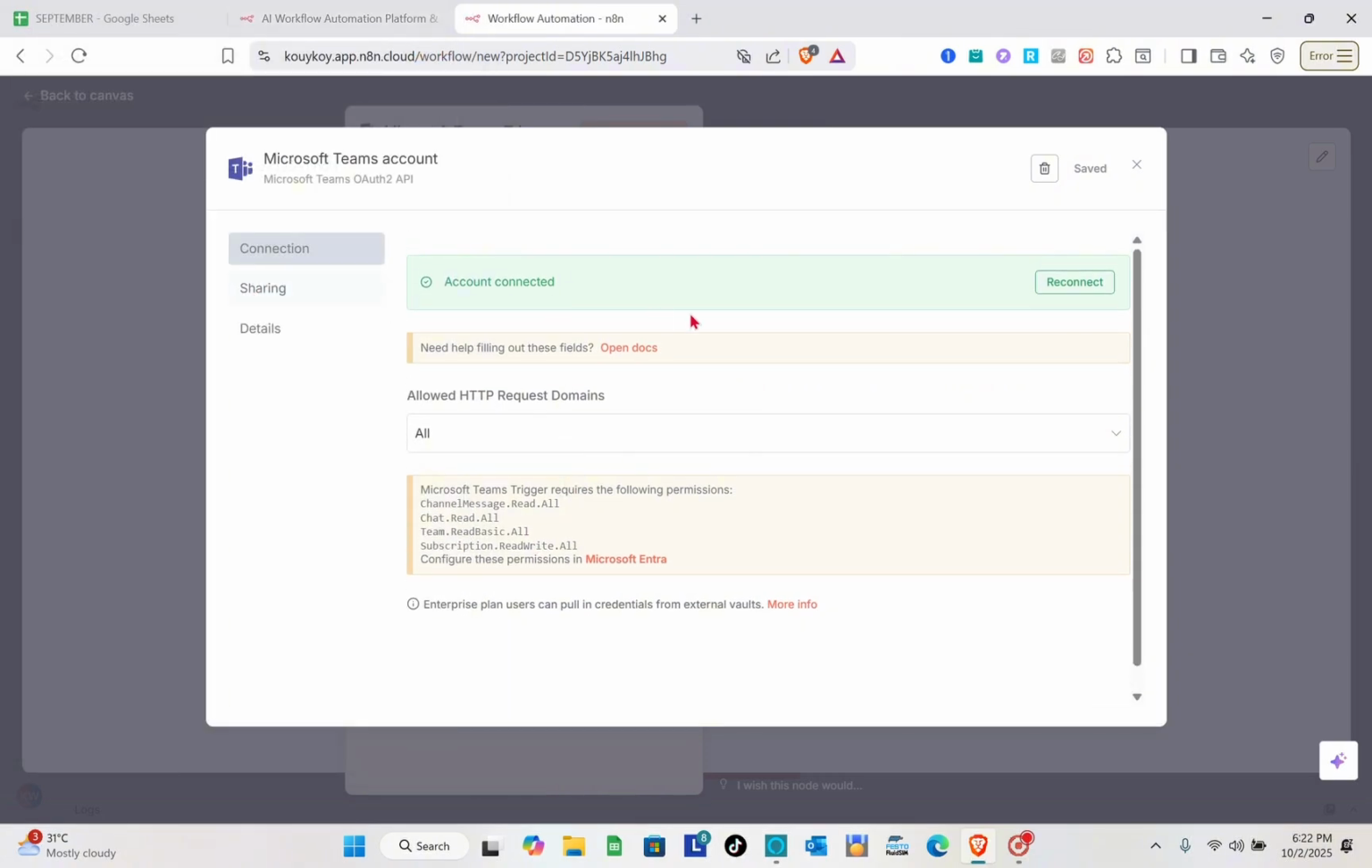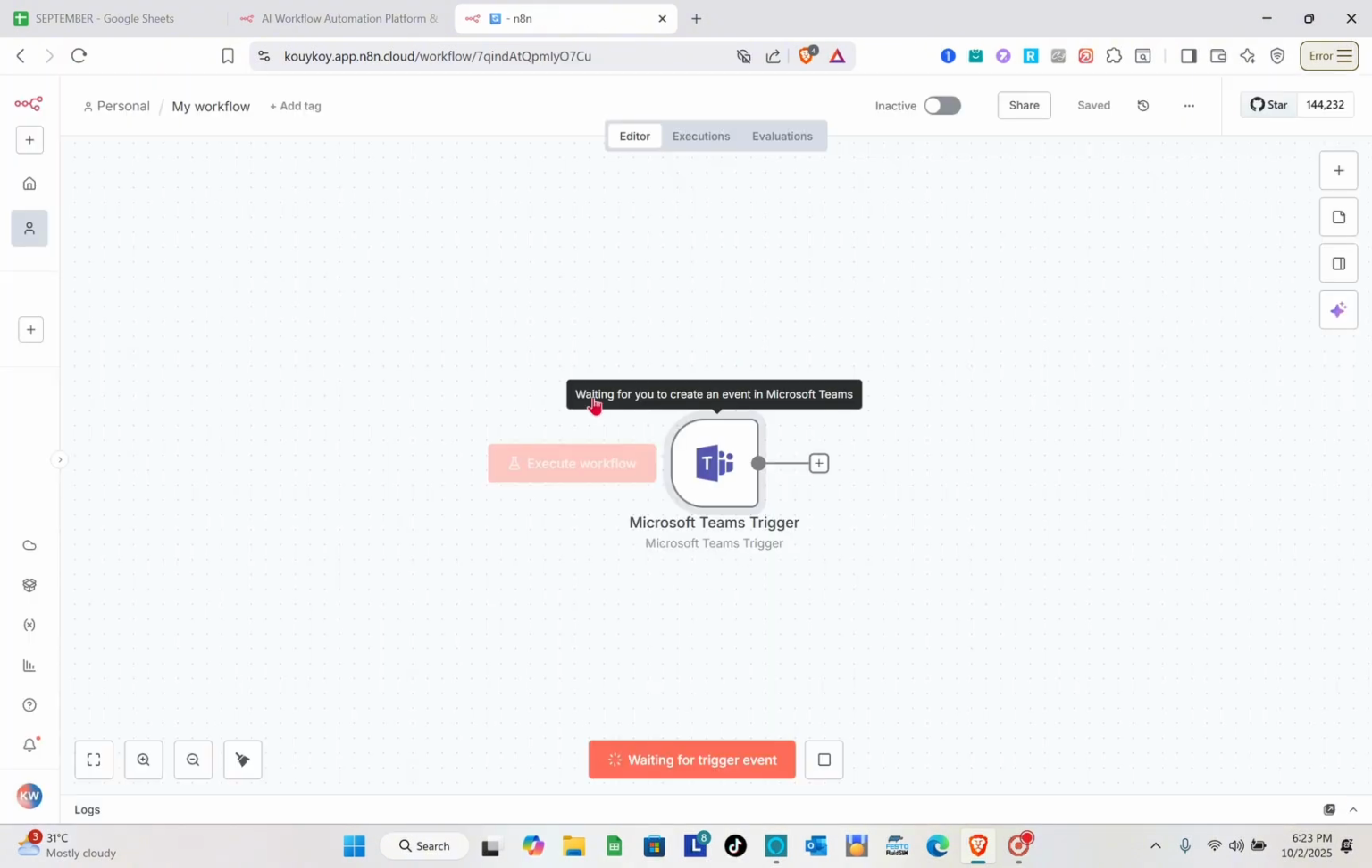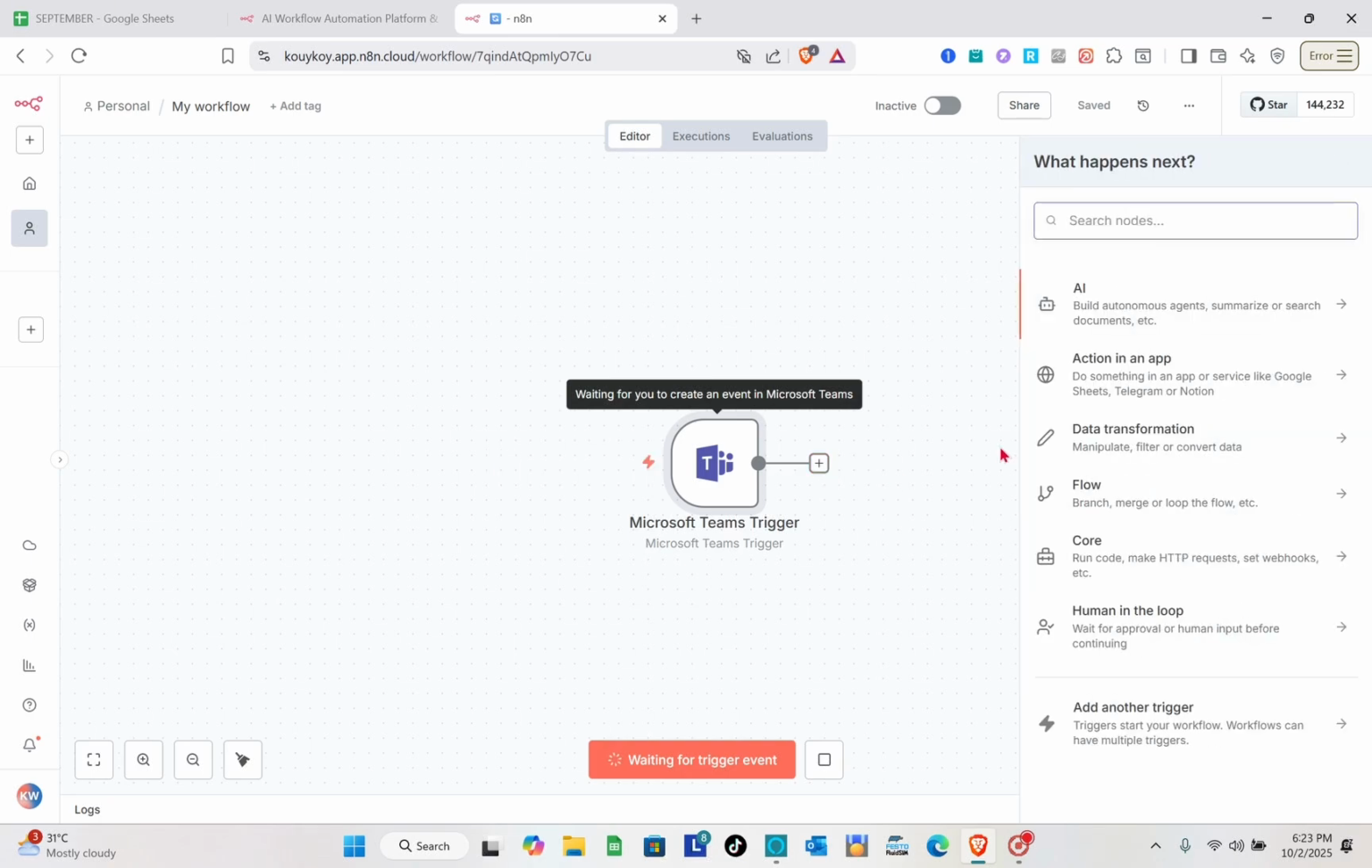All right. So the account has been connected. Let's just close this section. And then here we have the trigger on. And then here we can also toggle the switch on for this one. As you can see right here, we have the Microsoft Teams trigger. And then the next thing that you're going to do is to add your next step.